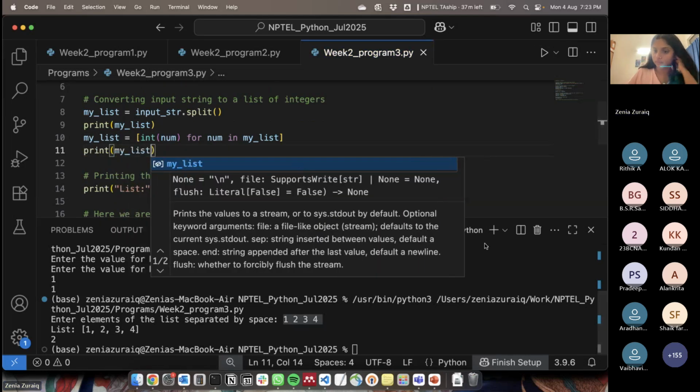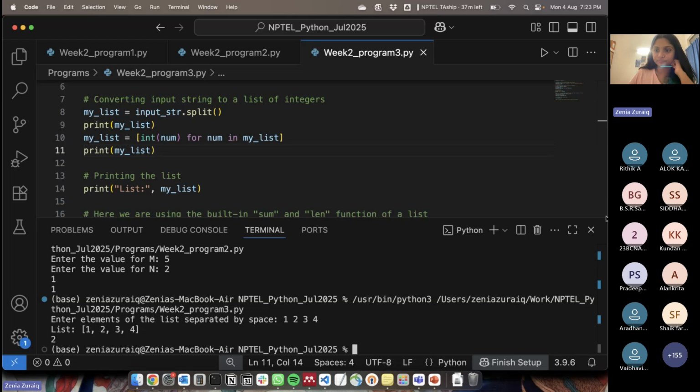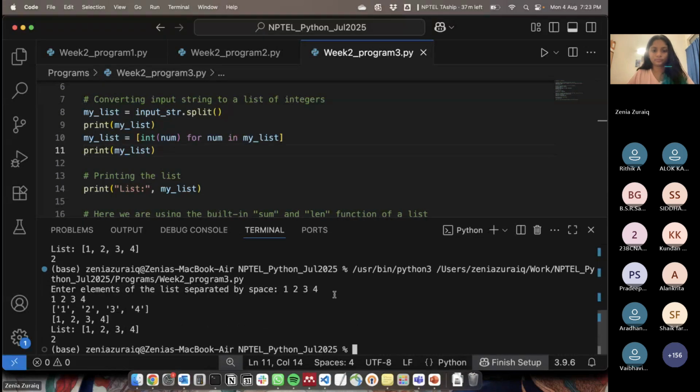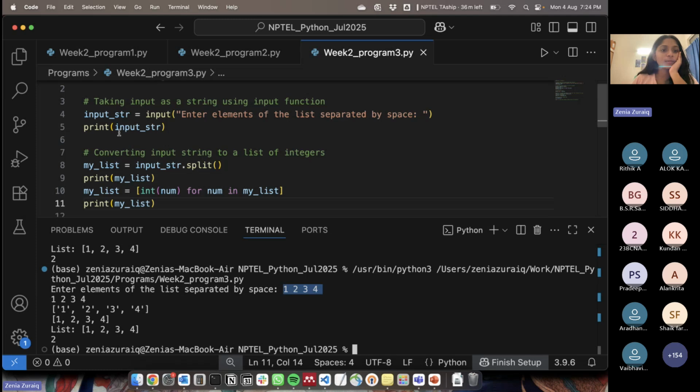Let me run the program again. You can see that the first time when you take the input, it's just stored as 1, 2, 3, 4 as a string. It doesn't know that these are numbers. It just thinks that it's a word.